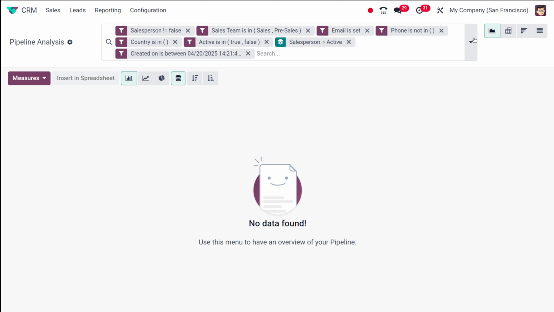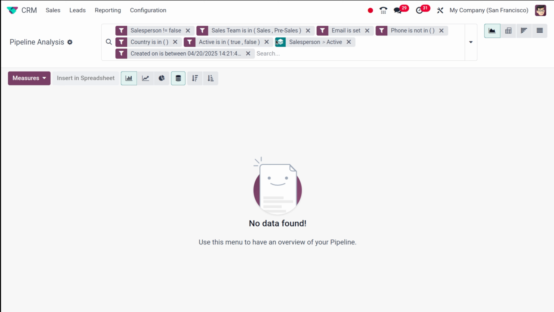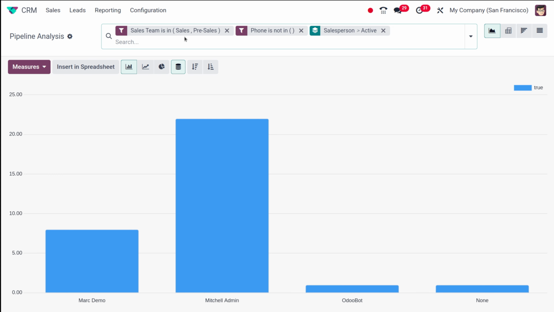So if I simply change the rules, you have the custom filters over here. So if any of these I remove, you can simply remove and check: active is in true, false, created between, I'm removing, email is set, sales team, salesperson not equal to false. A lot of features over here. So based on your definition of what a quality lead is, you can set it. So right now you can see only with these things like sales team, the phone is not in and all is given here. Okay. So in such cases, you can see the result. So based on that, you will get the quality lead.